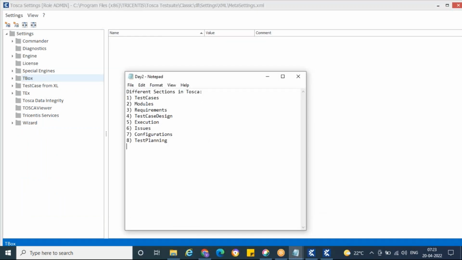Now, guys, I just want to tell you one more note point here. There are two types of engines in Tosca: one is the classic engine, another one is the T-box engine. Classic engine is the old engine from when we were working in Tosca 9, Tosca 9.2 and below versions. Okay, so at that time the engine was the classic engine. Okay, so those engines we call classic engine. It uses a different technology.